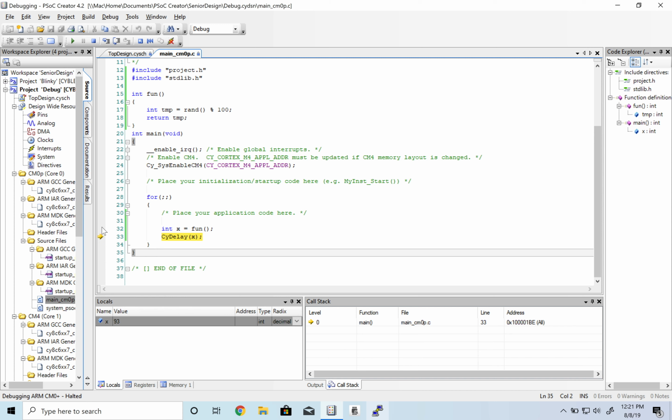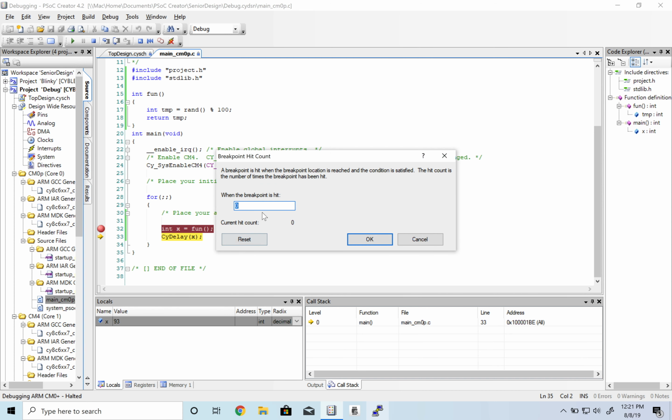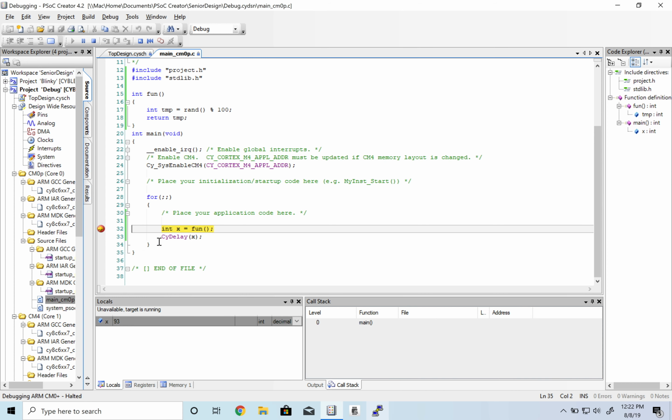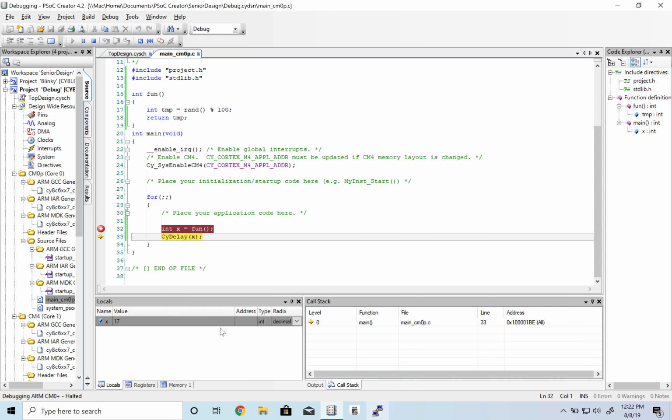The other option we have is to use a hit count. So say a certain problem occurs only after maybe like, let's do 5 times of hitting this line. We could just fast forward and wait for it to hit 5 times and see what the value is. So, okay.